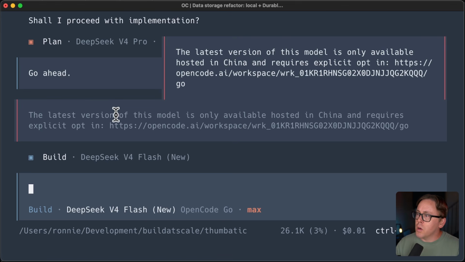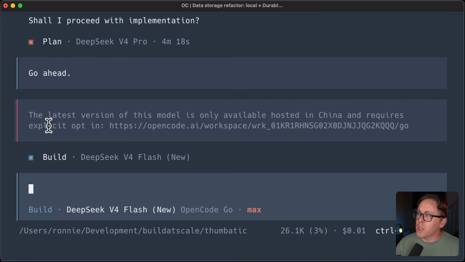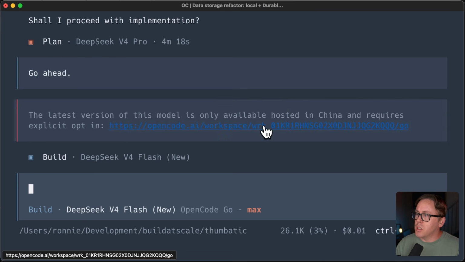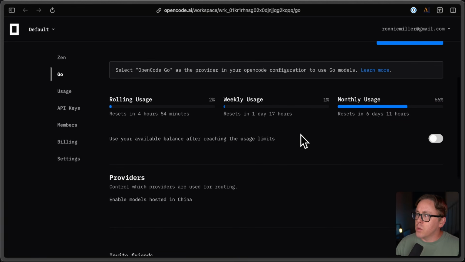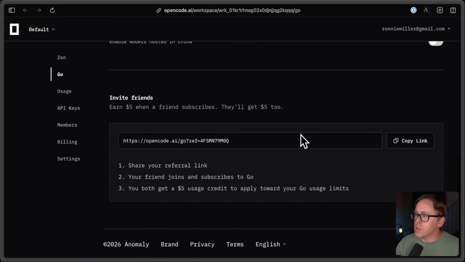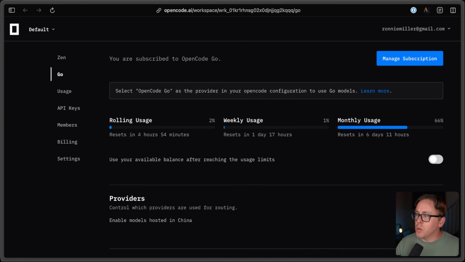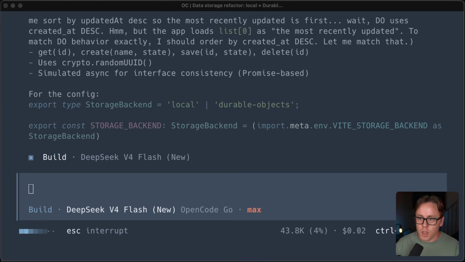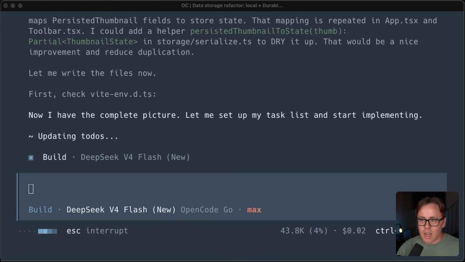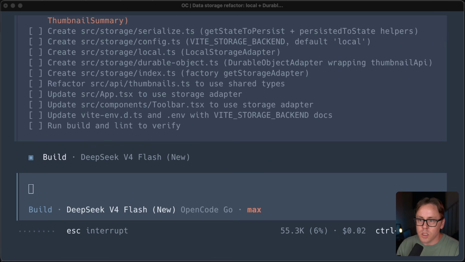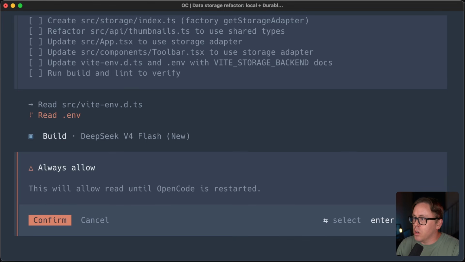Okay, so this model is only hosted in China and requires explicit opt-in. So I've got to go opt in. We can go to our Go settings over here and enable the models hosted in China and say proceed. So I'm going to let DeepSeek V4 Flash work through this plan. It's got a to-do list and I'm going to do always allow.